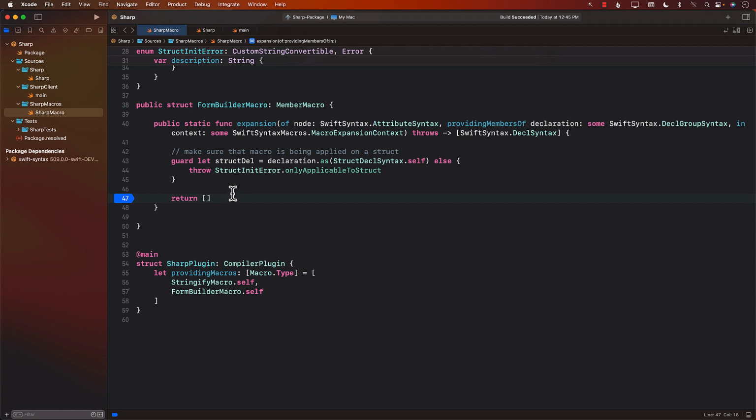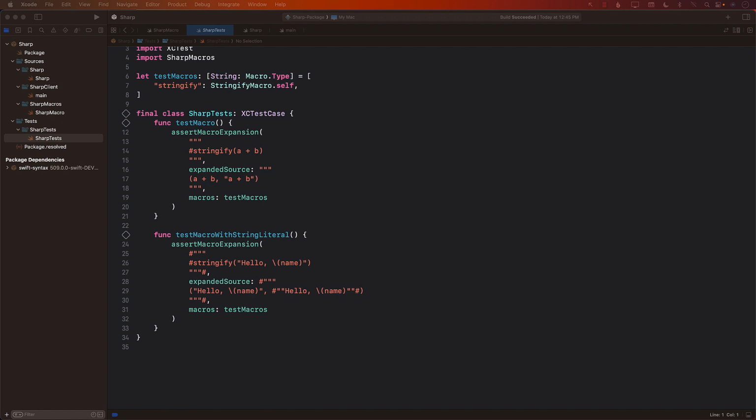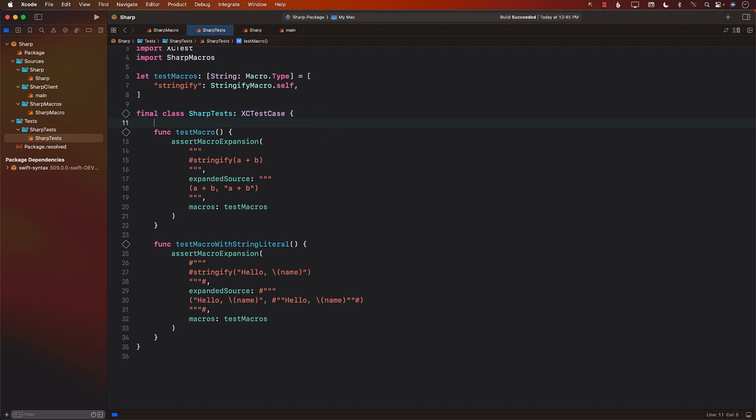In order to reach this particular breakpoint, we can jump into the test project. Test project is right there. You can see that currently it does contain some tests, but those tests are mainly for different things, like testing the macro for stringify. But if we wanted to test something for our FormBuilder macro, we need to implement that case.